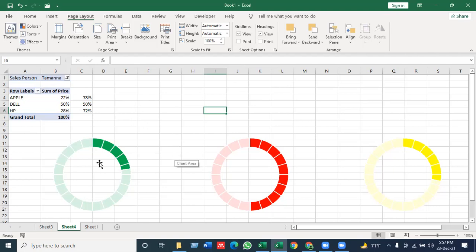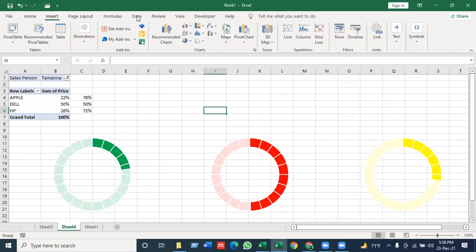So now I want to show you what these donuts represent. This is the Apple, this is Dell, this is HP. This information is Apple information, this information is Dell information, this information is HP information. So just click on Insert and click the text button. So I click on the text box.